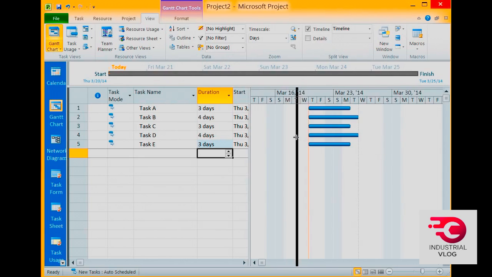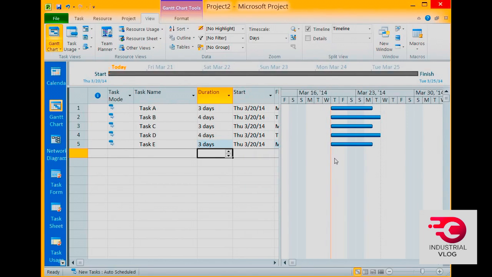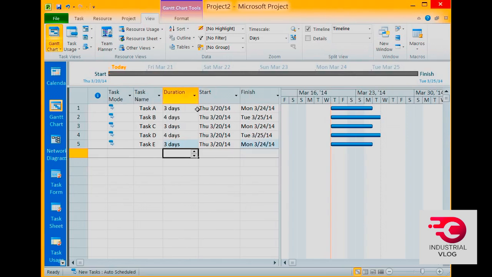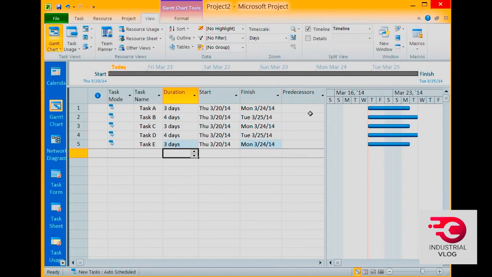What we need to do is tell Microsoft Project that these tasks, let's just assume, cannot all happen in parallel. It's going to assume from the get-go that these things can all happen in parallel and that our project can be done in just 4 days. What we're going to do is move this over here so I can see the column of predecessors.